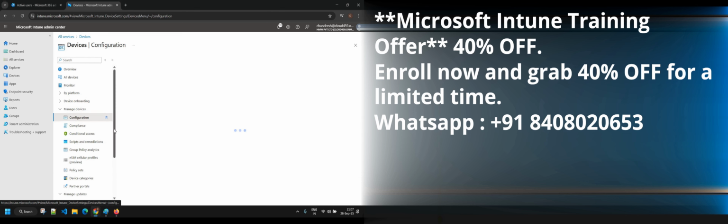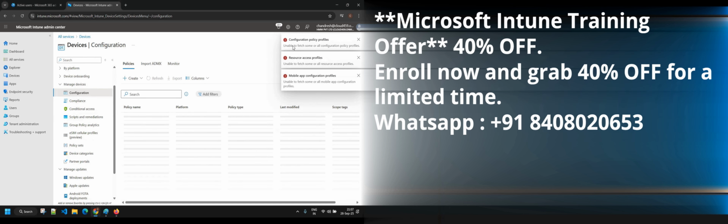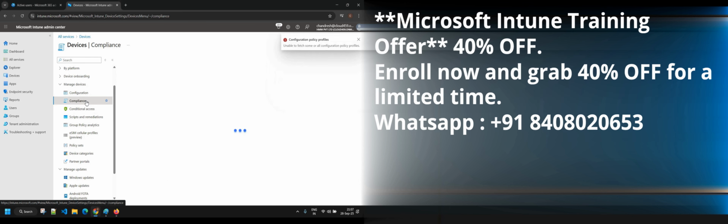Now we can manage it by means of different criteria, like configuration. You can create a policy, we can import those ADMX profiles, and compliance.